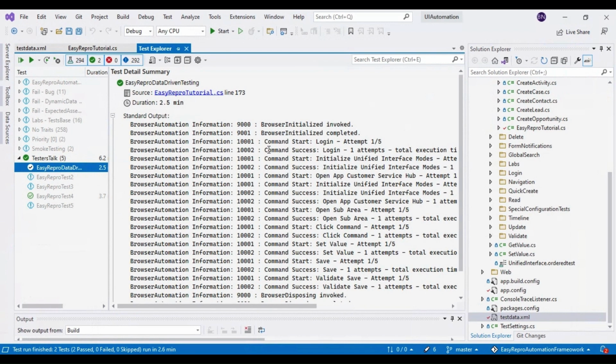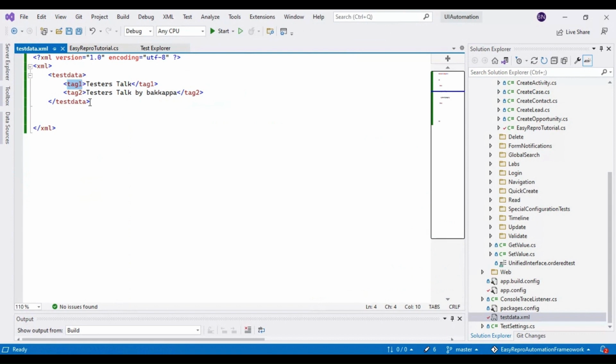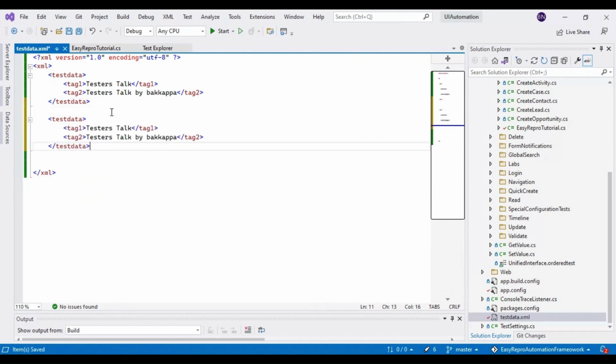So let us discuss how to pass multiple sets of test data to a single test case. I will go to testdata.xml again and copy the whole test data once again. Here I'll say tester stock 1, and here I'll say 2. That's it. I have modified the test data a little bit, in the tag name one.